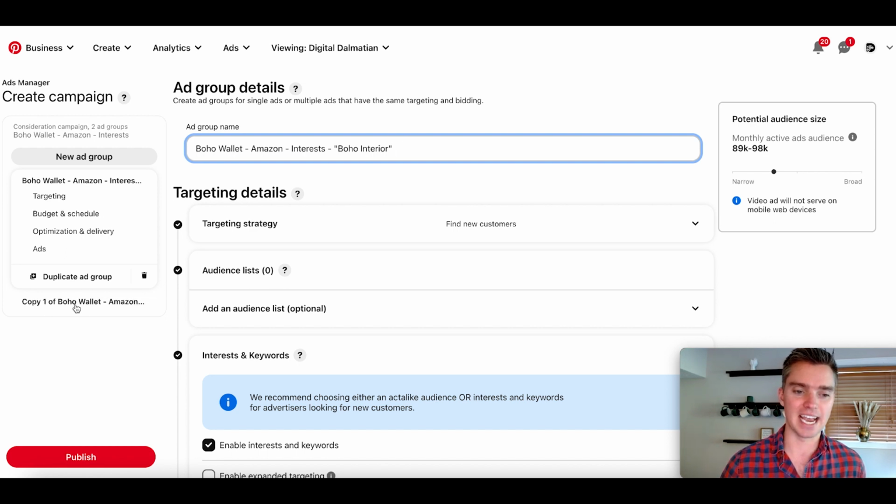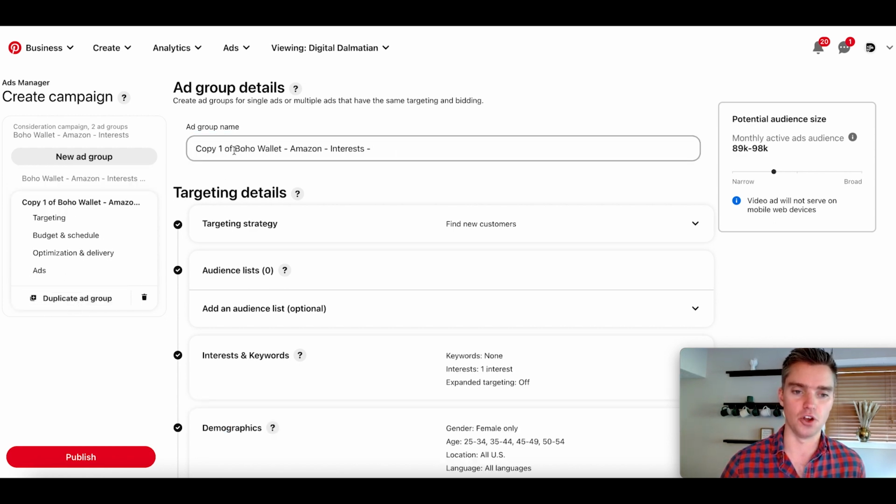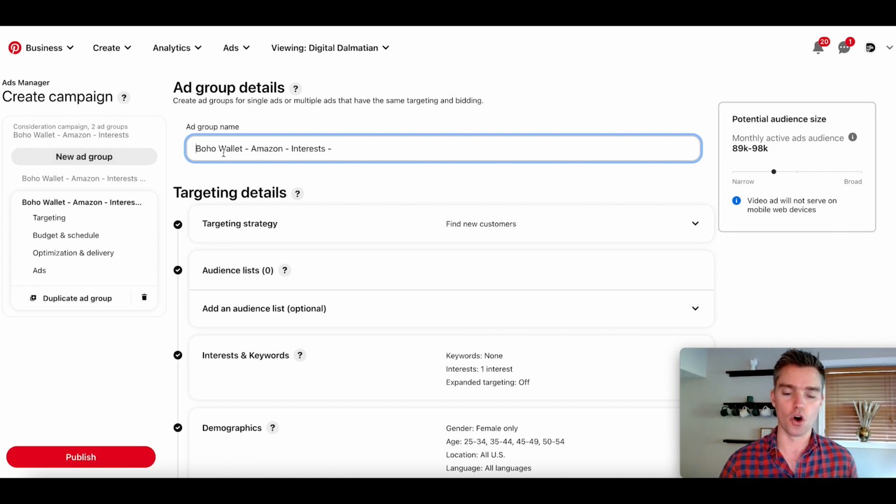I'm going to go to the second one that we just created. This is a copy, so it's brand new. I'm going to rename it. So it's all the same: boho wallet, Amazon interests. But in this one, we're going to target women's wallets. And this just helps us get more granular, because in case we want to A/B test in the future, where instead of just turning on Pinterest ads, turning them off, we have campaign A on and then ad group A on and then ad group B on.